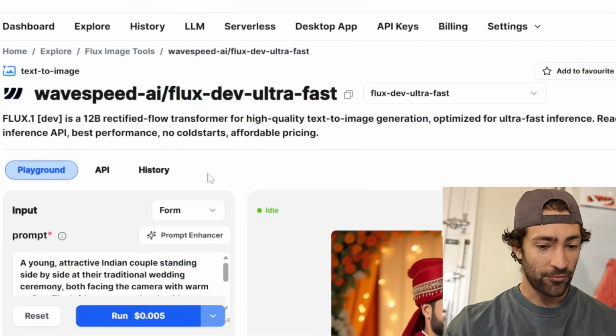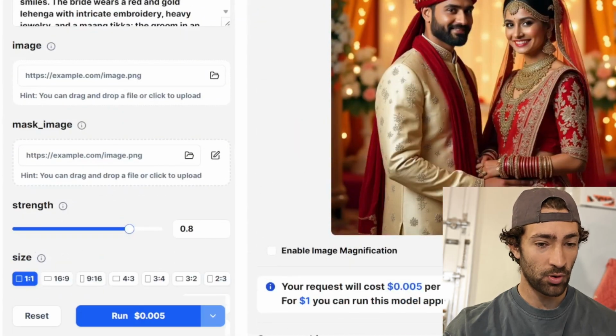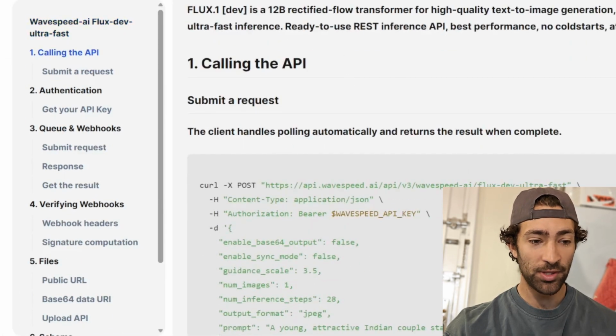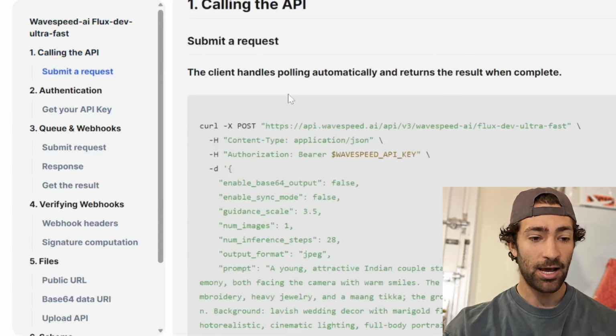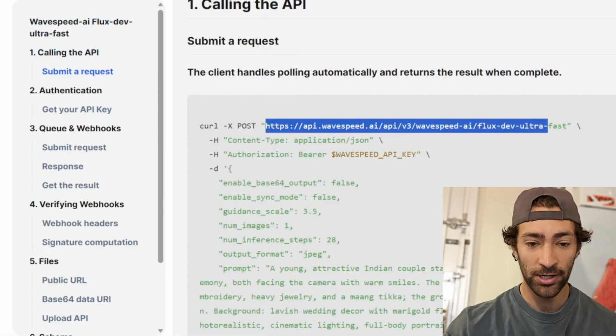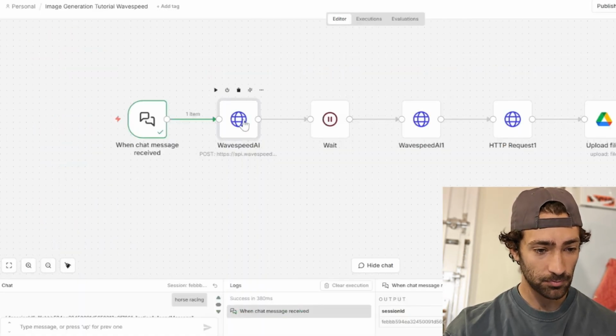And right here, we can see an example of how it works. So if we go to API, we can call the API like this. And it says exactly how. So post and then use this URL. So we're going to copy this URL, come back to our N8N.